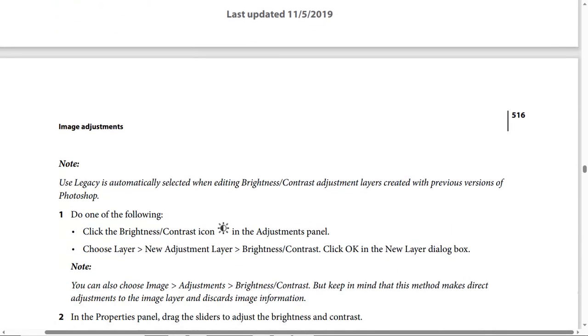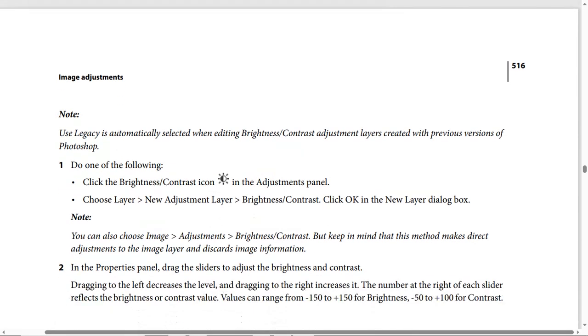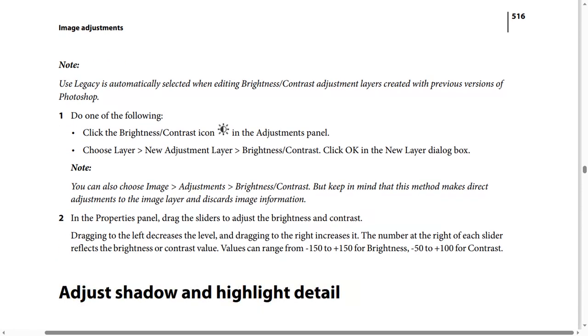Be careful here now. Use Legacy is automatically selected when editing brightness or contrast adjustment layers created with previous versions of Photoshop.